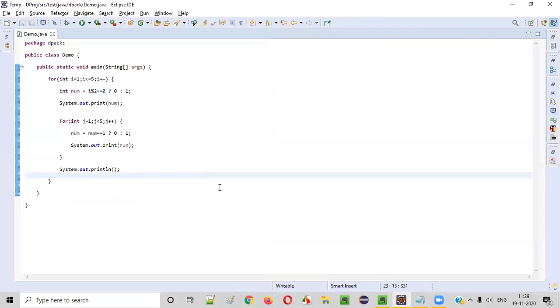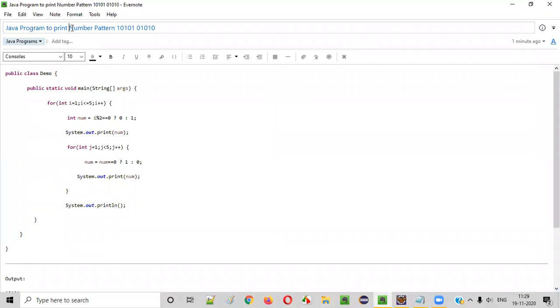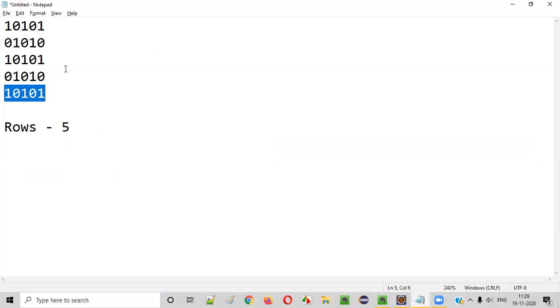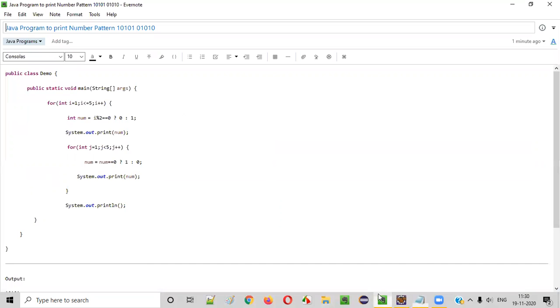So I hope, guys, you understood how to write the Java program to print the number pattern which looks like this. So that's it, guys.